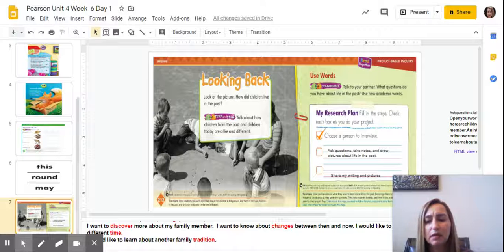You can tell them something like, I want to discover more about my family member. I want to know more about changes between then and now. I'd like to learn more about another family tradition. So, in your workbook, on the right side, it does have my research plan. You're going to talk to your family member.